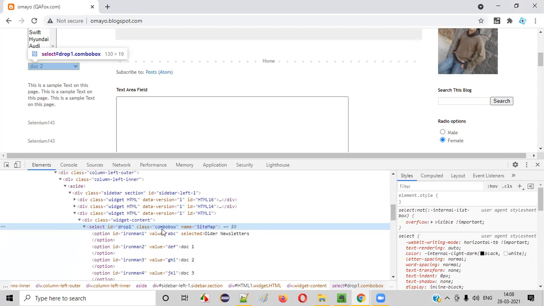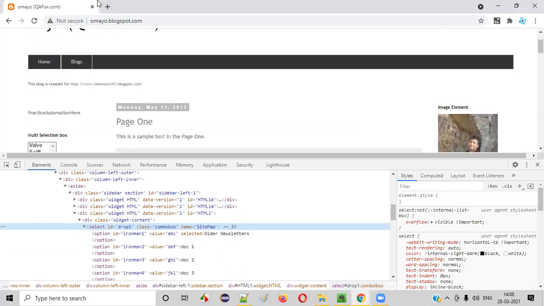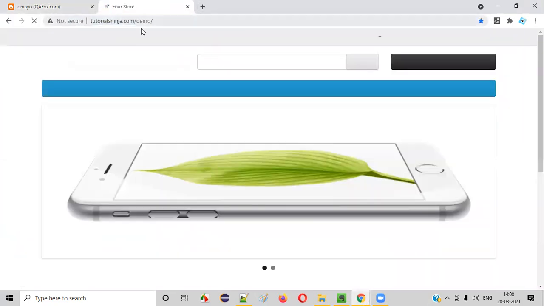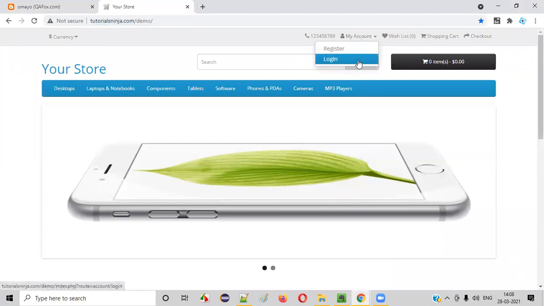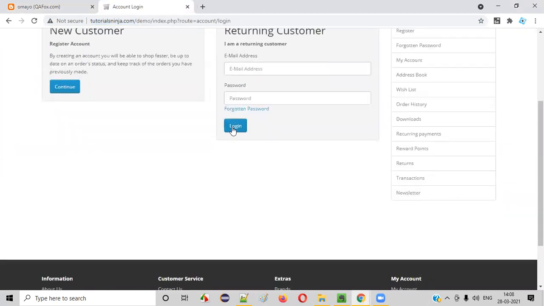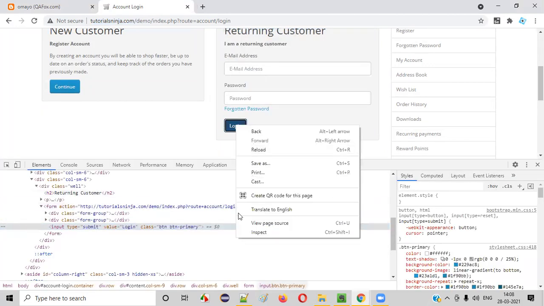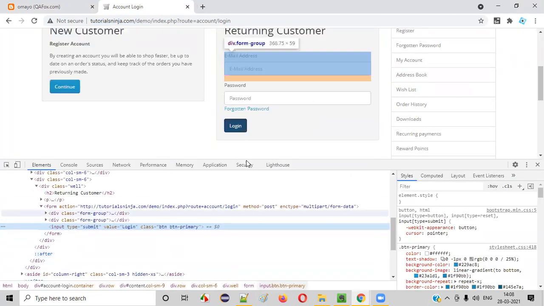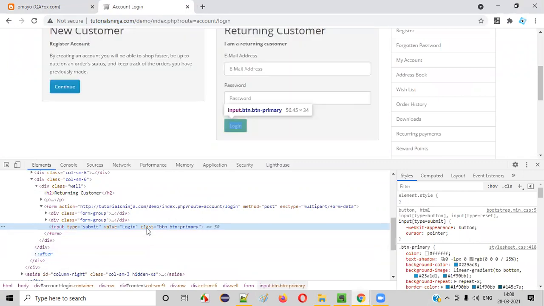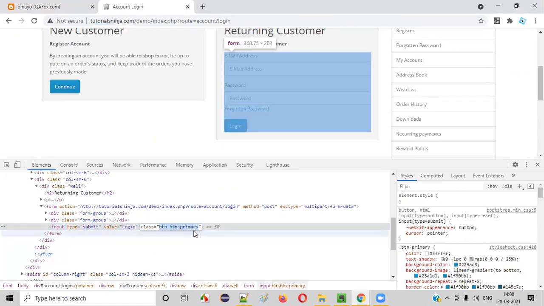Generally, class is given for UI purposes. For example, if I go to the tutorialsninja.com/demo application, go to the login page, and right click and inspect on the login button, you see this is the HTML code for the login button, right? What is the class name? The class attribute has the value btn space btn hyphen primary.